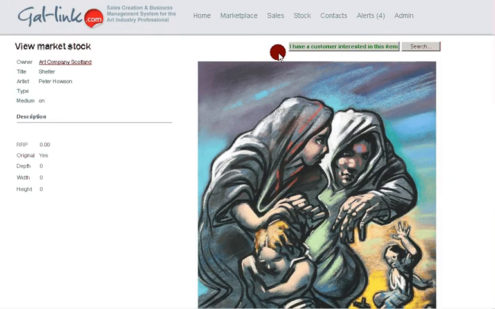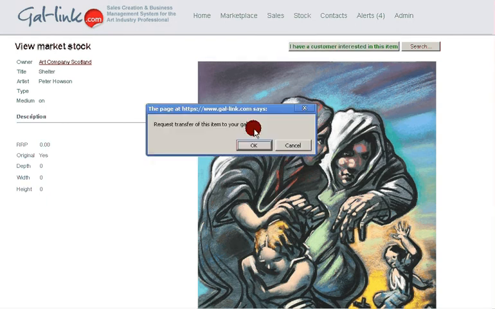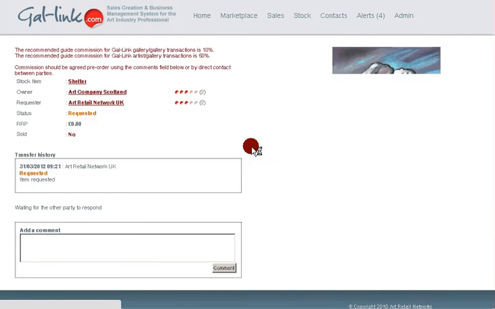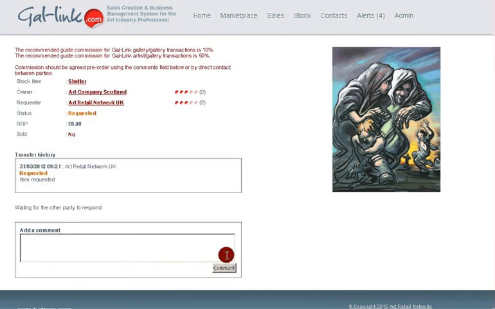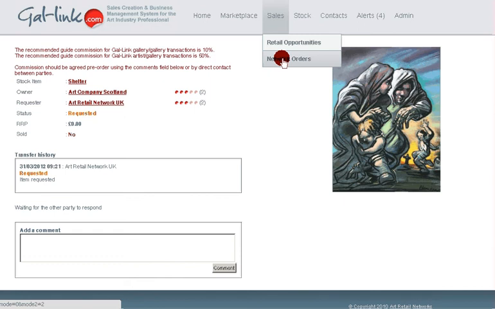So once we've seen the item that we're interested in, and we have a customer that would like to see the item in person, we click this button here with the green text and click OK. And that takes us into this transaction page. You can get back into this transaction page at any time by going to Sales and Network Orders, and that's the same whether you are the person ordering the item or whether you are the owner of the stock who has received the order. So that's the route back into this particular area.